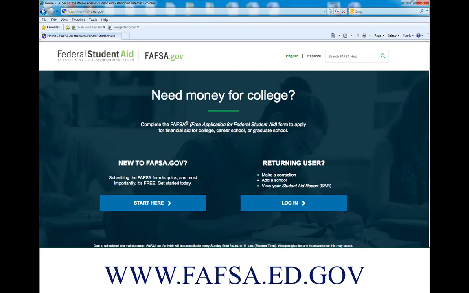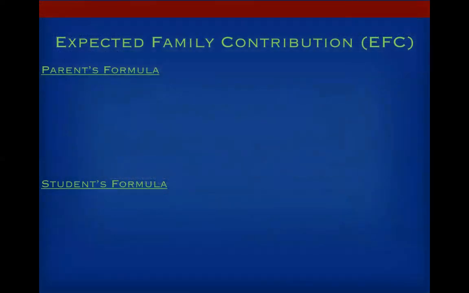Now let's go on to what happens when you complete the FAFSA form. At the end of the FAFSA form, you'll be given what's known as an expected family contribution number. This is essentially the amount they think you can pay towards the cost of college. This number, good, bad, or indifferent, does not mean this is all you're paying towards the college cost. In some cases, this is just the starting point.